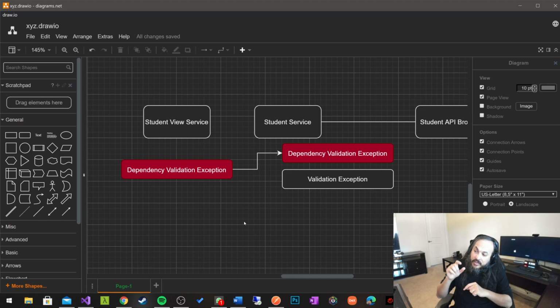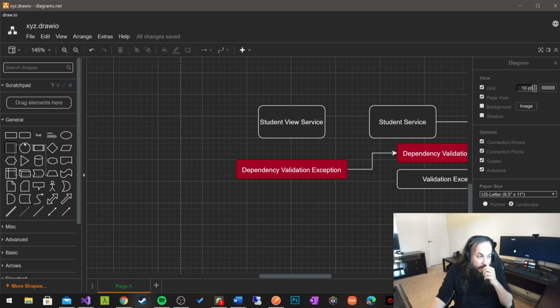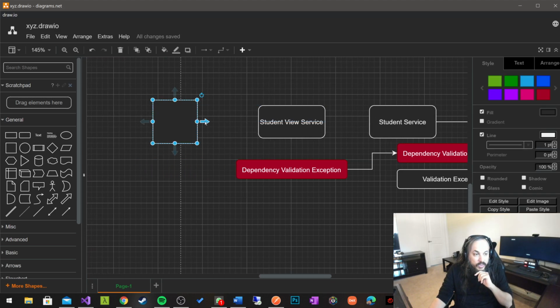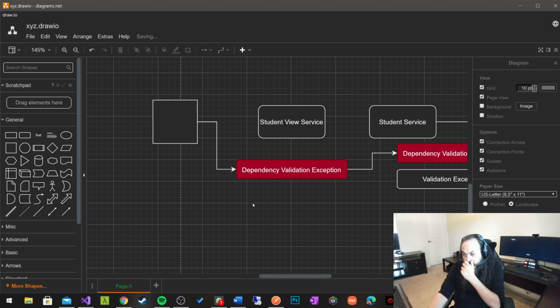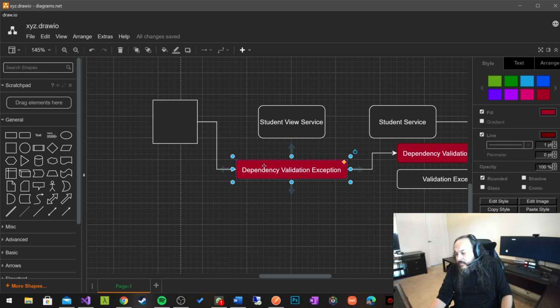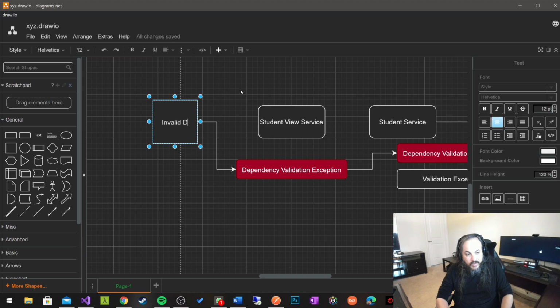With the caveat that we're passing in the inner exception across the stream. So by the time you get to the UI, to your component, when you're really displaying your dependency validation exception in here, what you're actually doing is displaying the inner exception of that dependency validation exception. You're basically going and saying invalid date of birth. This invalid date of birth is basically what you're going to display here.